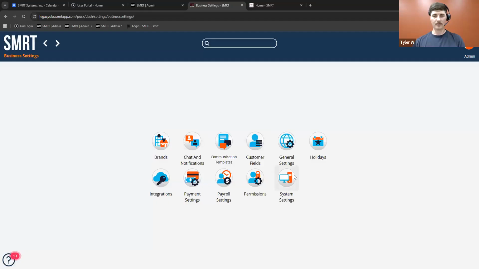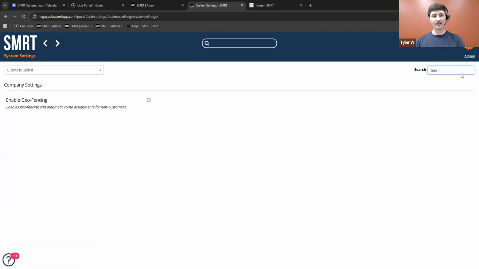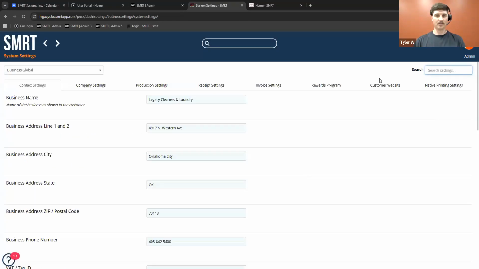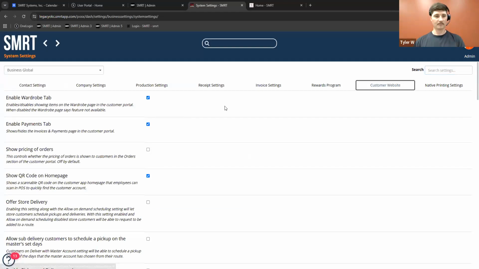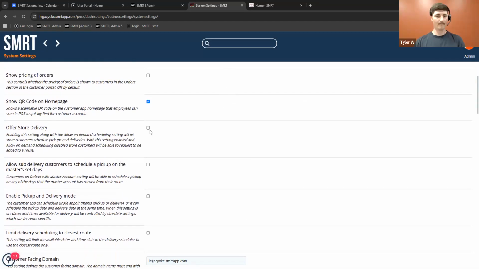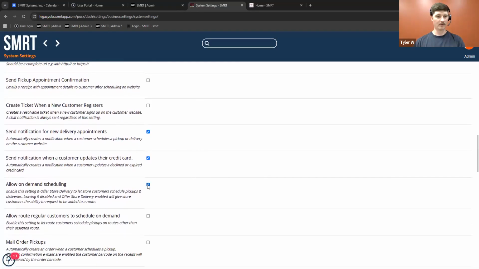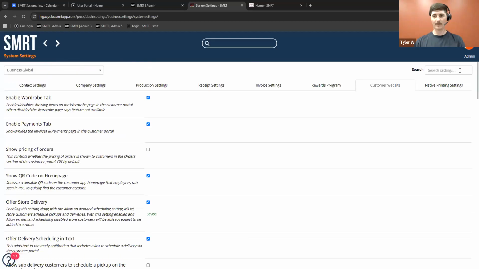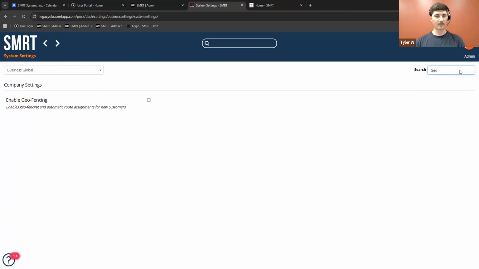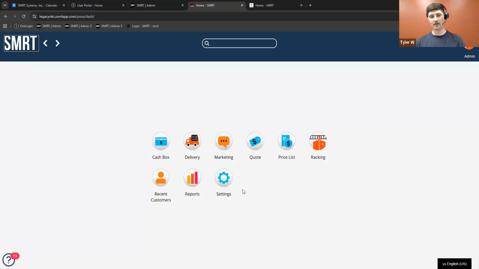All right. And then one quick question: how do I turn on my geofencing? How do I make that go live? If you want to make it go live, there's some settings you're going to have to do. Let me walk you through it. Under system settings, there's geofencing, which you'll need to enable. But then there are others that you'll need to enable as well. It's under this customer website. We're going to need offer store delivery. No, you don't have it turned on. Allow on-demand scheduling. Now we can come over and do geofencing and turn that on. And now you should be good to go.